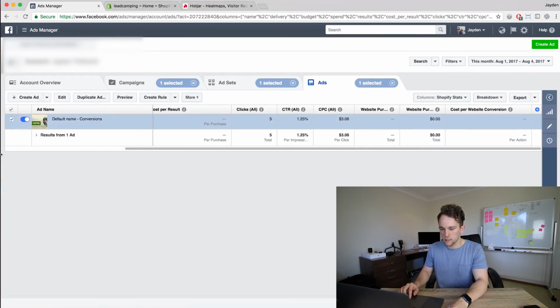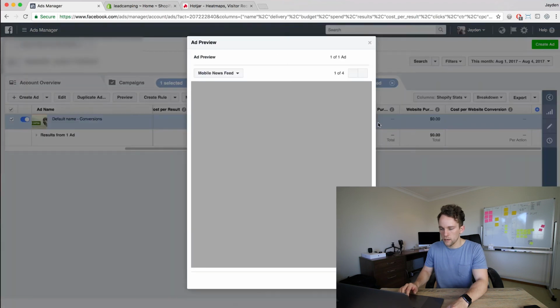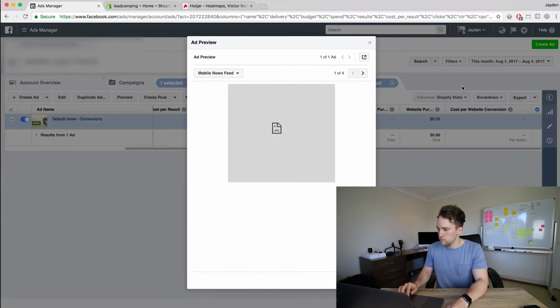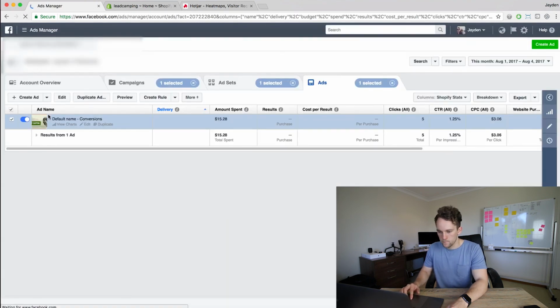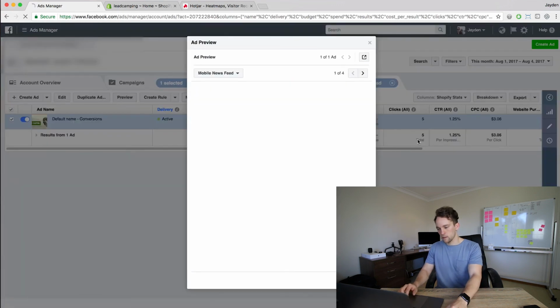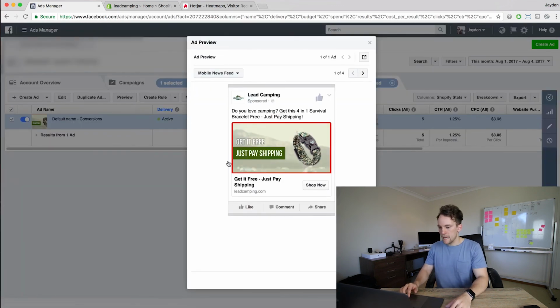Preview is just clicking on this checkbox here and then clicking on preview. Okay, if you're using ad block, pause ad block and refresh the page, and then preview that ad. So click on preview, and this is the ad that's running at the moment.